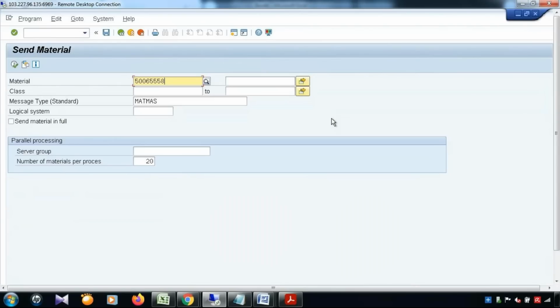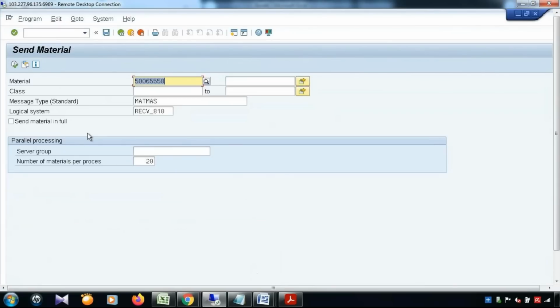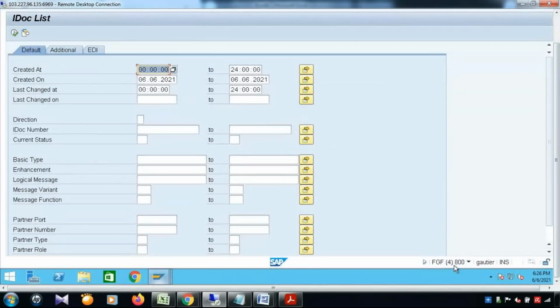Enter the material number. The message type is already Matmos. For logical system, we have to give the target system, because this data ultimately I need to send to the target system, and execute. You can see one master IDOC has been created for the Matmos message type. Now continue with this. Remember this entry, it ends with 5558 for the material number. So go to WE02. All this I'm doing in the 800 client, the source system.